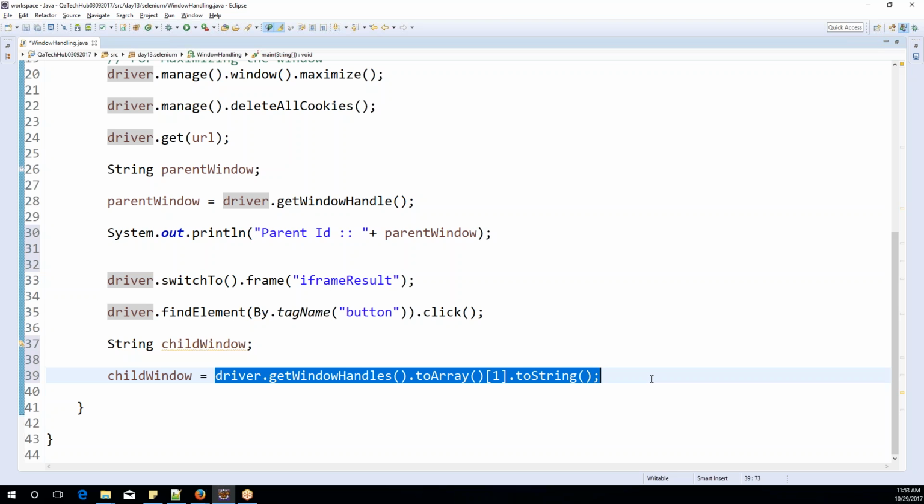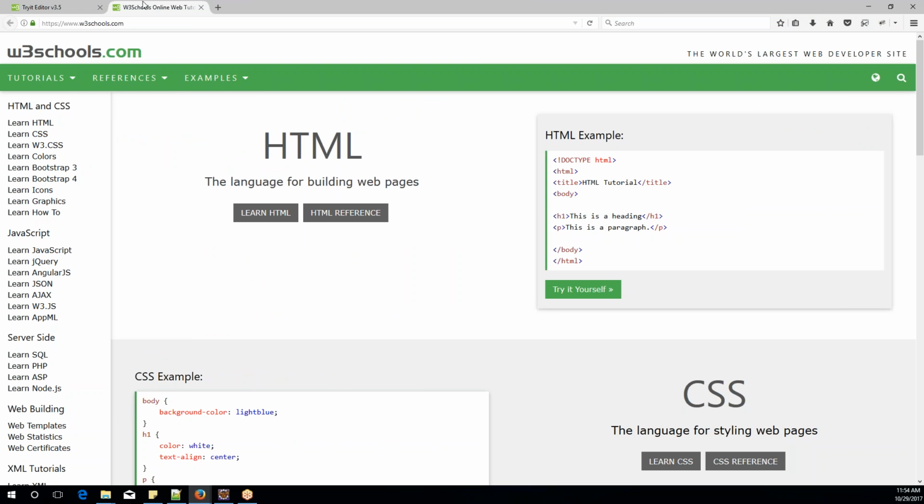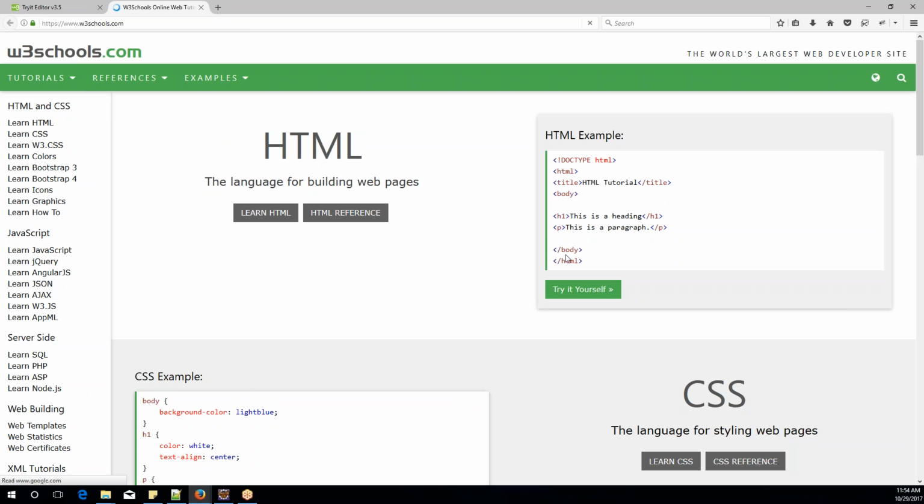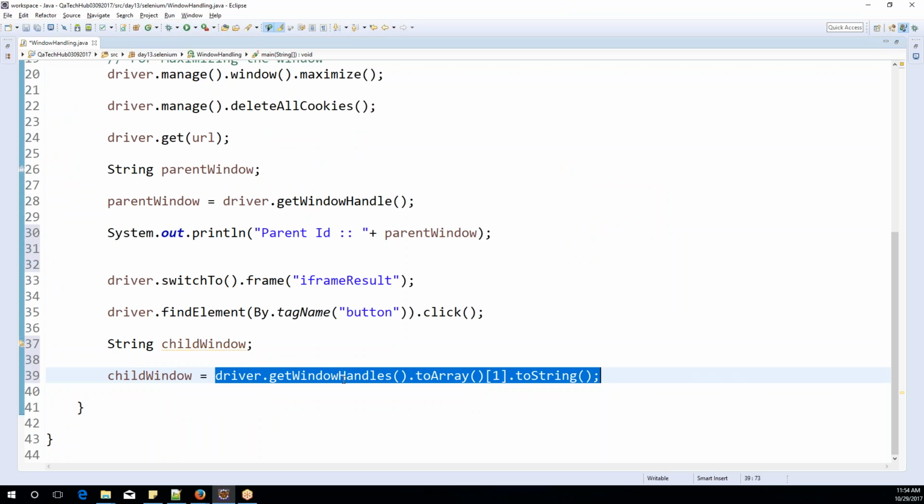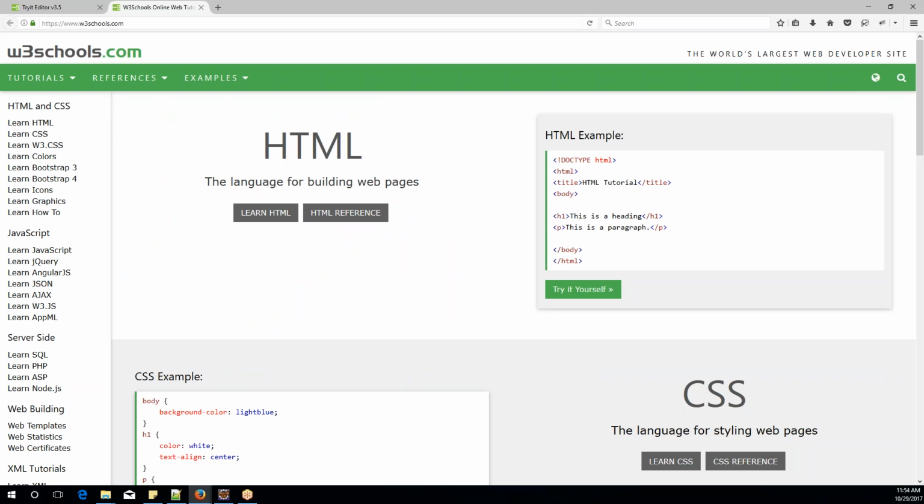I'll repeat. What I've done is I wanted the session ID of the second window. So for that, first of all, I got the window handle, the session ID of this one. Then I clicked on this try button. As soon as I clicked, two windows opened. Now there is a method called getWindowHandles. What does this return? This returns a set of session IDs. That set consists of the session IDs of both the windows, this one as well as the second one.